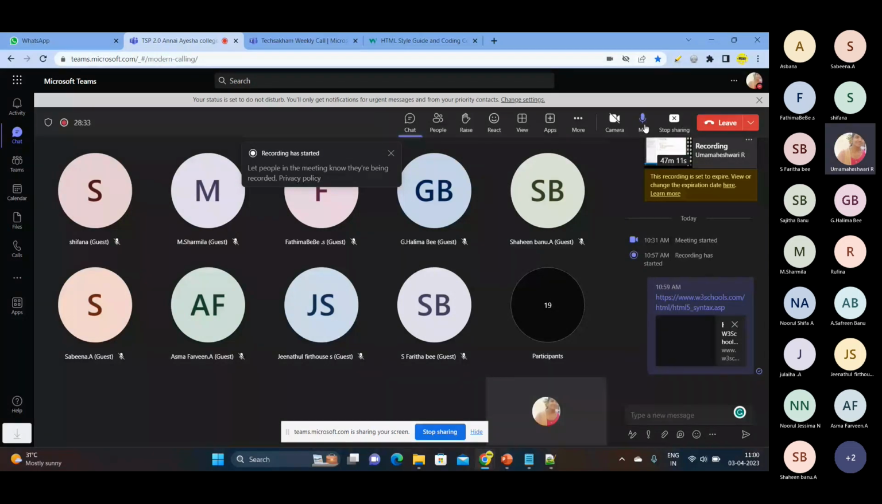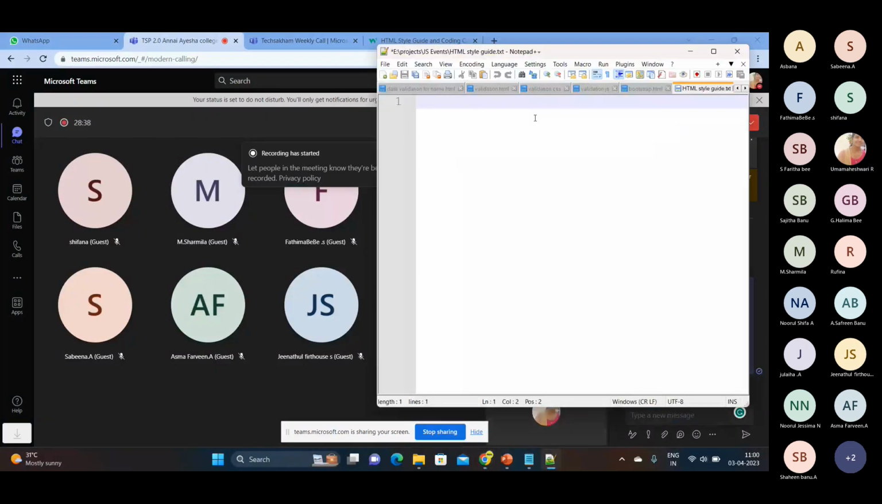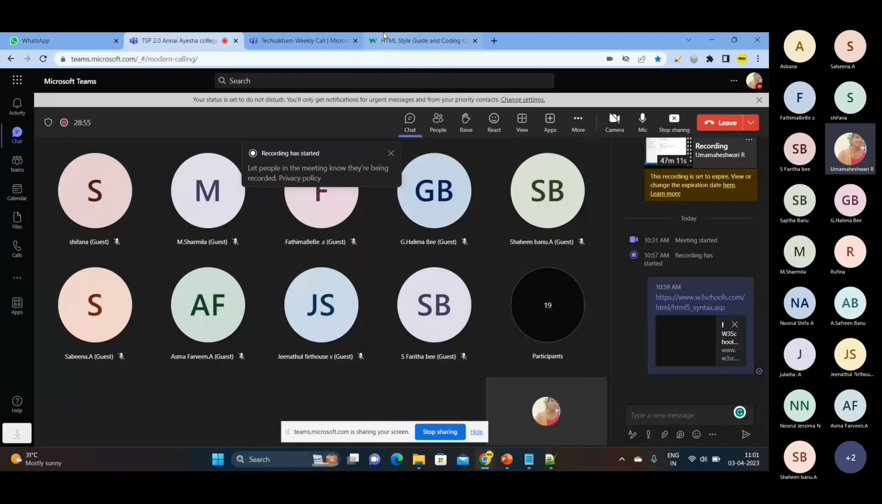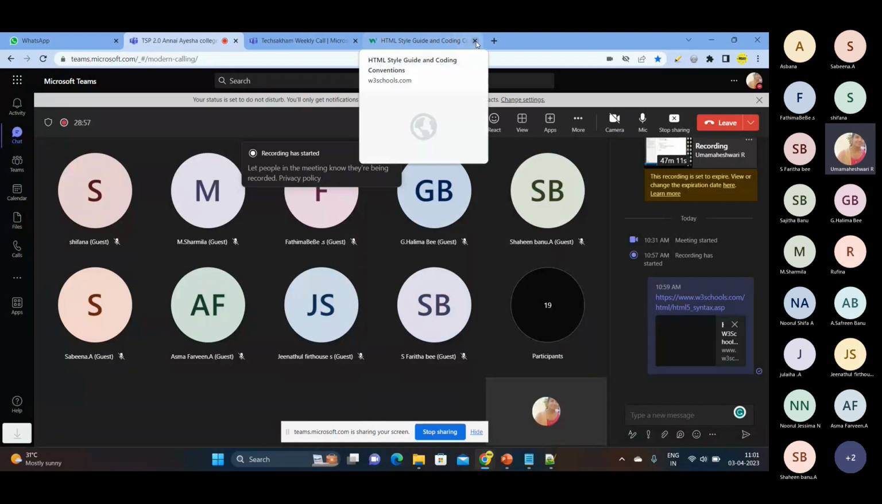Sorry. So the first thing is, see here, we need to start projects using this doctype HTML, and use lowercase. I think the link has been copied. Yeah, so go through this link. Okay, I'm just following that.